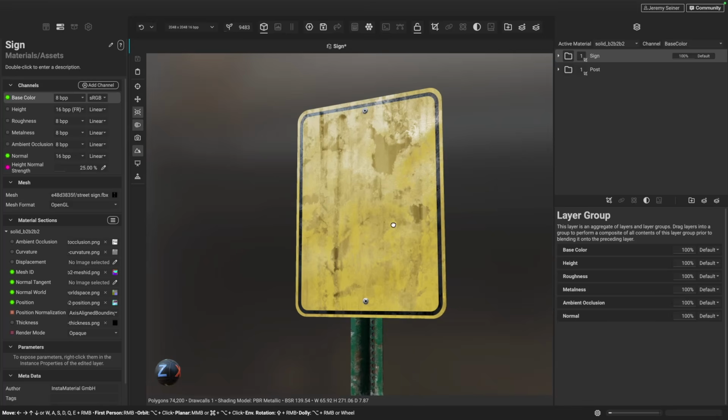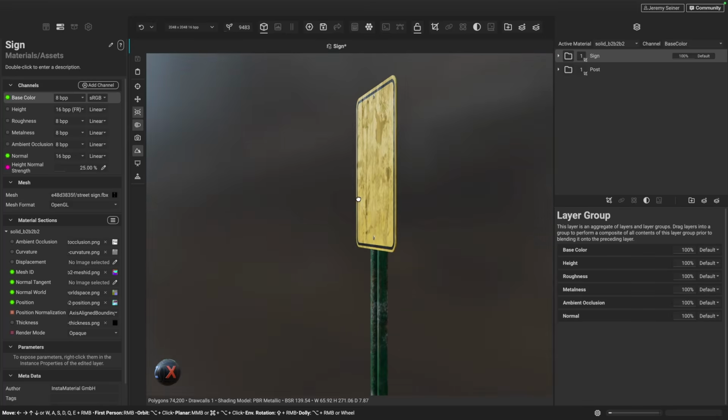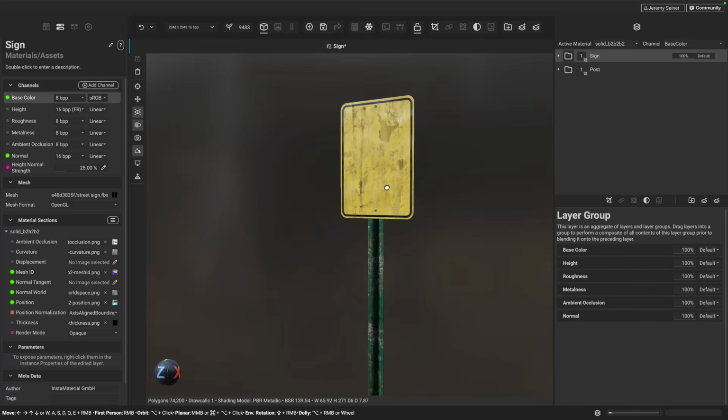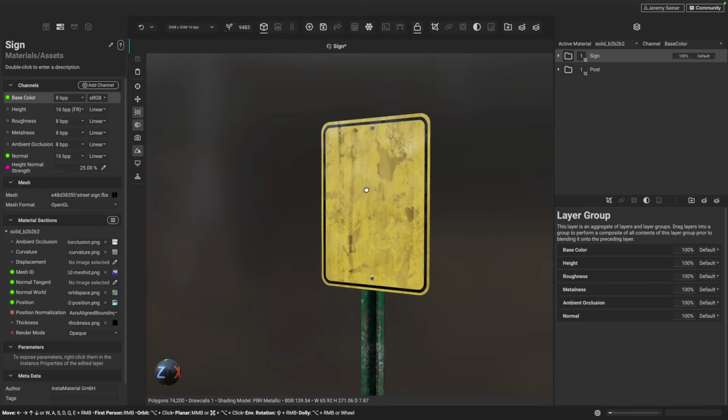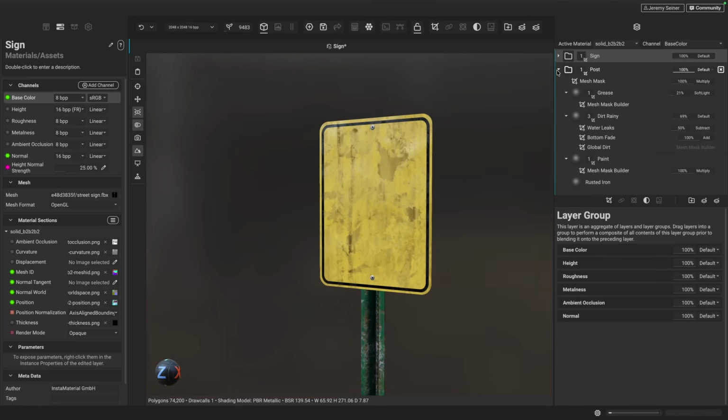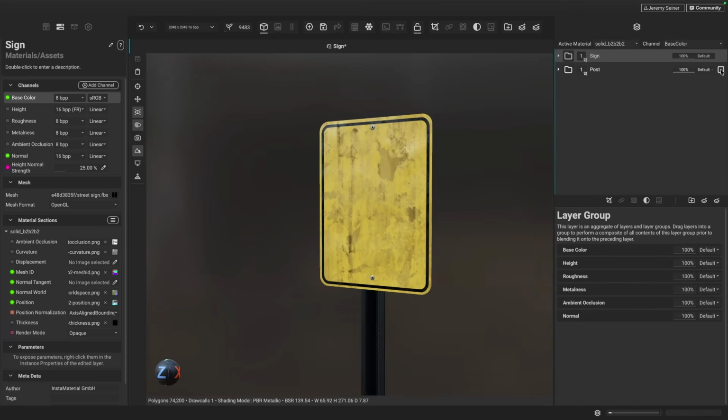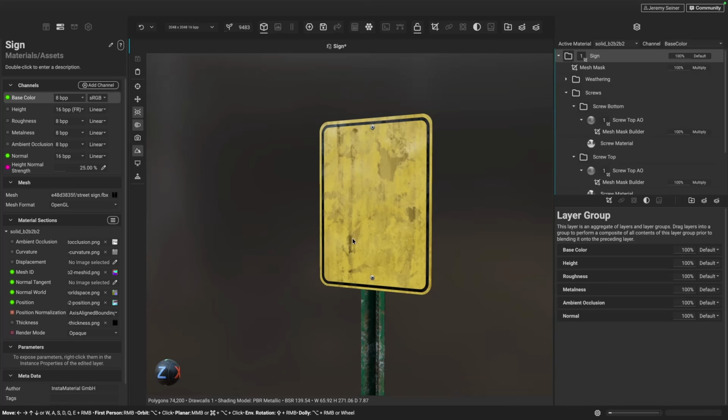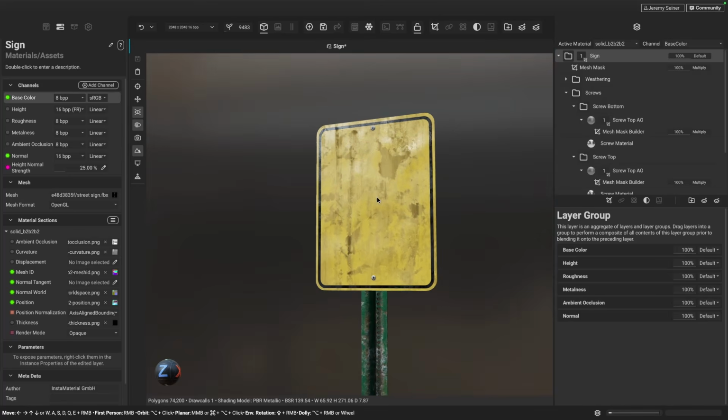All right, so let's get started here. First, I want to show you how I have this project set up. So you can see I have my street sign that I've started texturing here in an asset texturing project in InstaMAT. And I have two groups here, one for the post, where it has some layering and texturing for the post, and then one for the sign. And so let's go ahead and add a decal, some text, maybe an image onto the surface of this signpost.